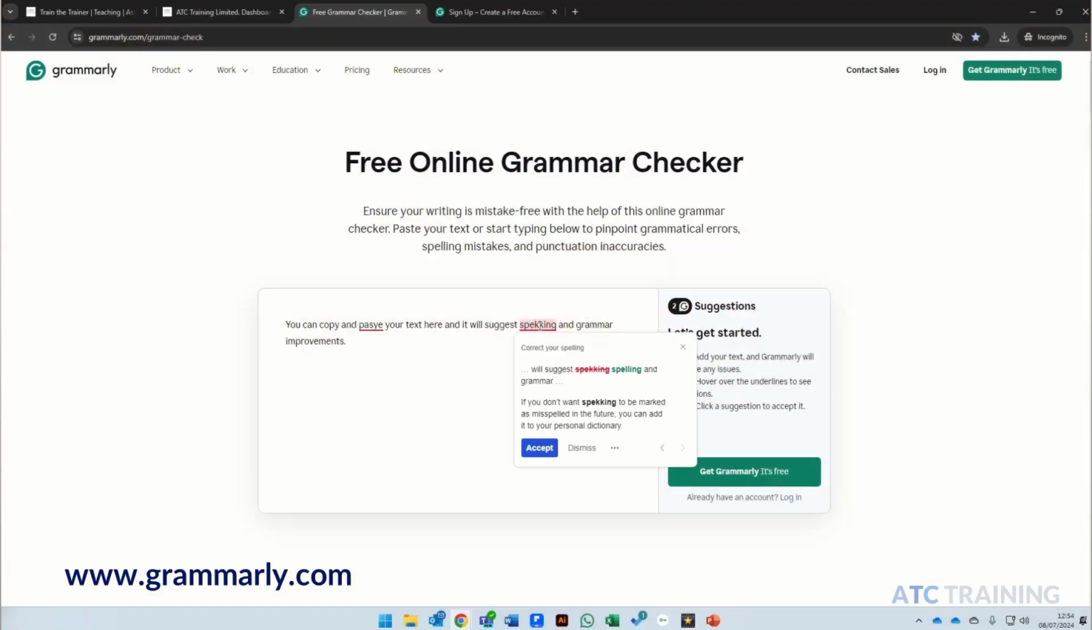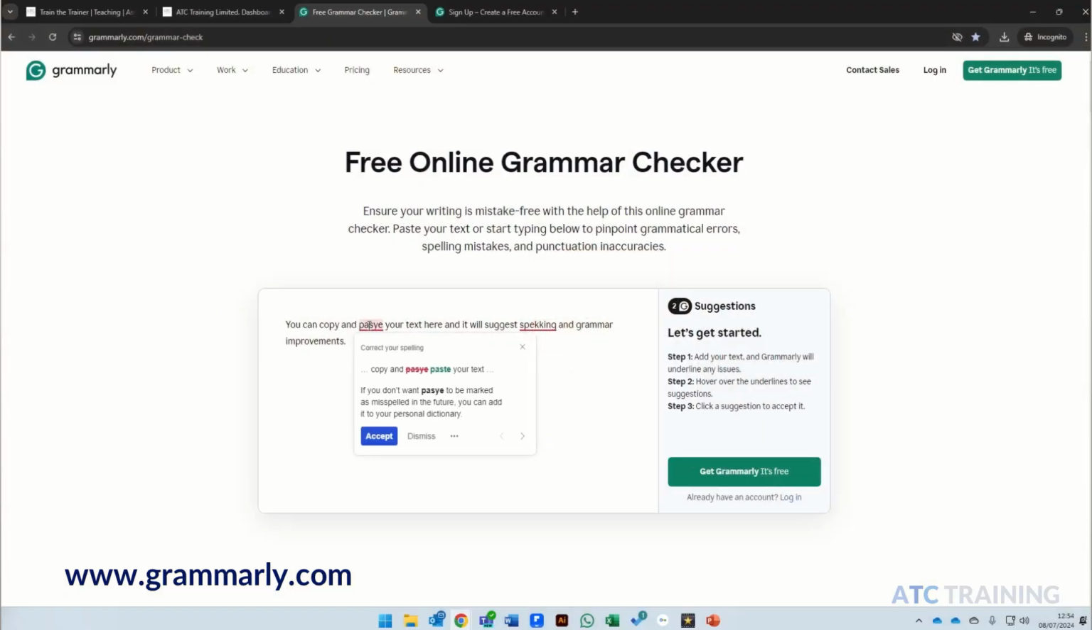We do recommend that you do a spelling and grammar check on your essay, and you can do this using the built-in Microsoft Word functions. You may choose to use a third-party website like Grammarly, which will also give you suggestions on how to improve your text.